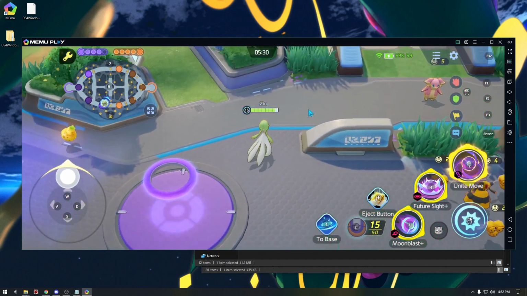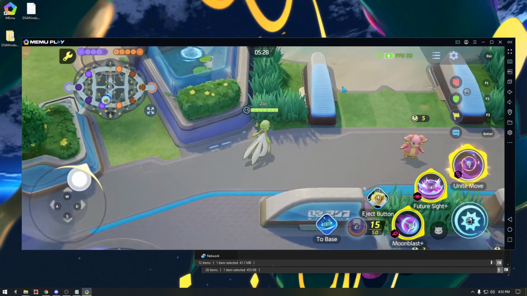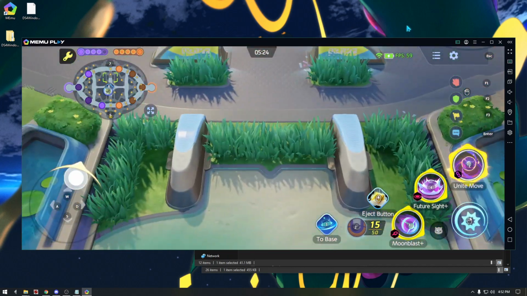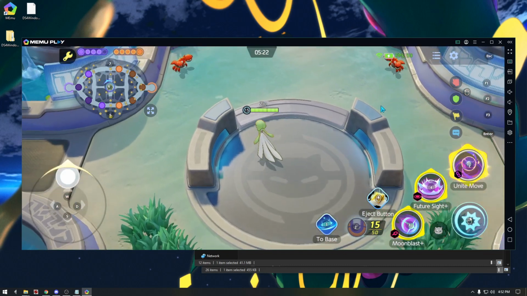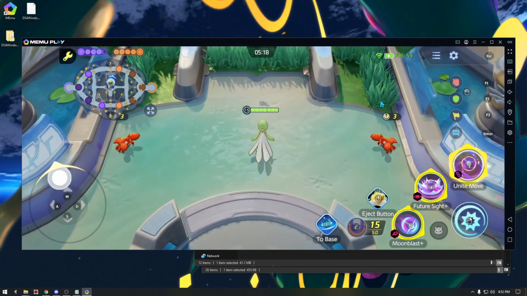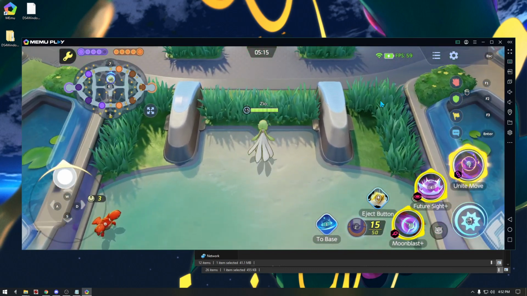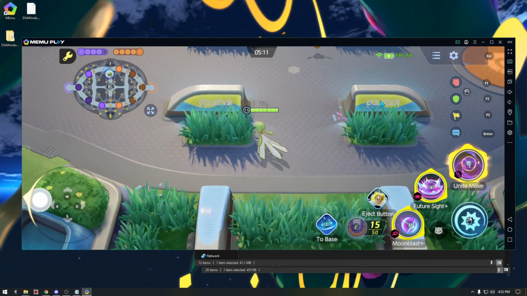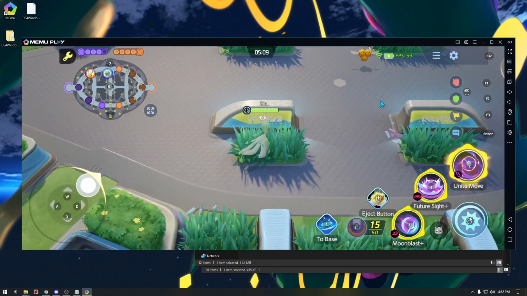But yeah, that's just pretty much some of the cool things you can do with DS4 Windows and looking around on the map, being able to aim at the same time, which you can't really do with the default emulator controls unless you're using the controller with DS4 Windows. But yeah, that's pretty much it, I think.